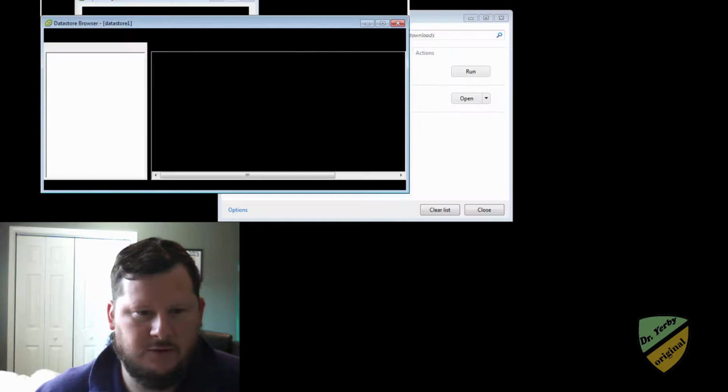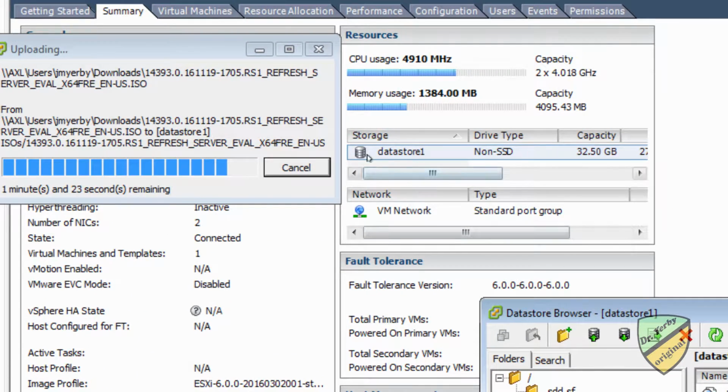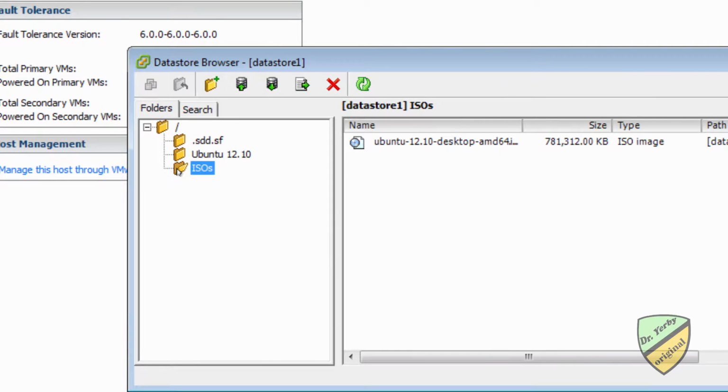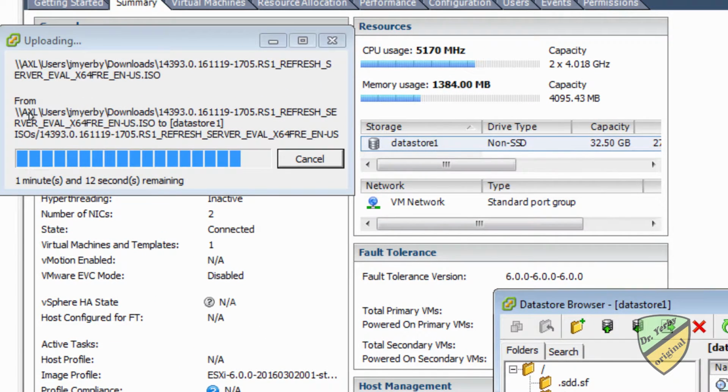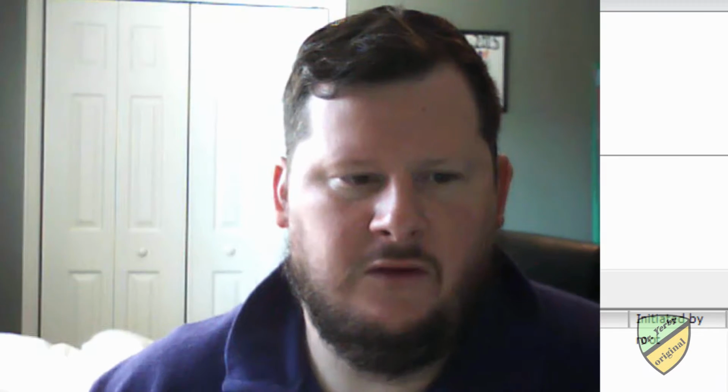what I've done is I've gone into the data store. So I right-clicked here and went to browse my data store. Found a folder where I'm keeping my ISO images. Selected this folder, selected upload, browsed to that path. So you can see this long path here. And this is taking, I don't know, maybe 10-15 minutes. So I'll pause it here and we'll pick right back up in just a second.